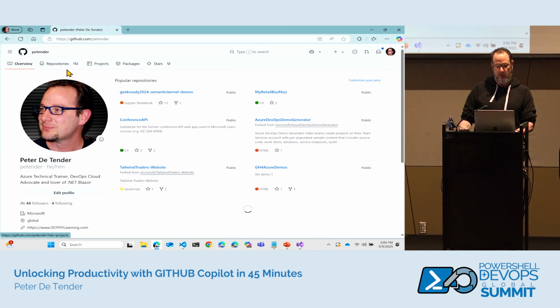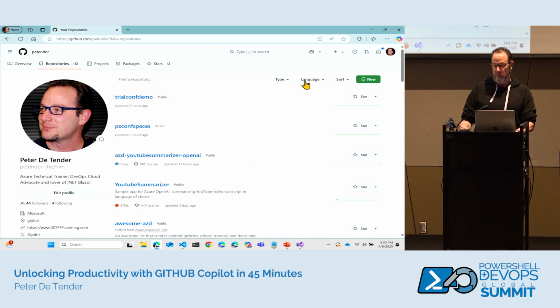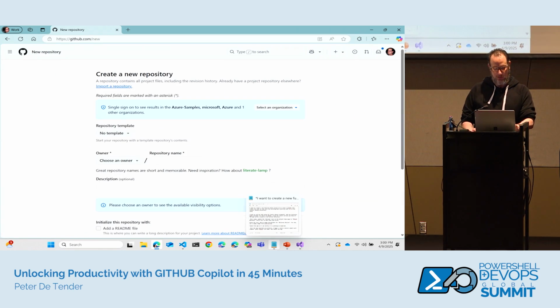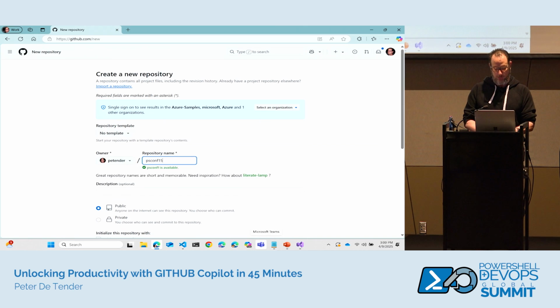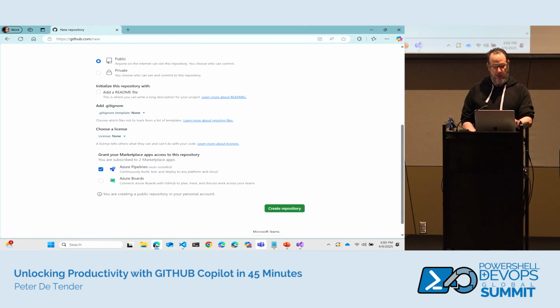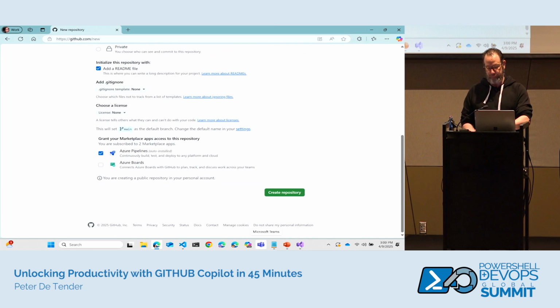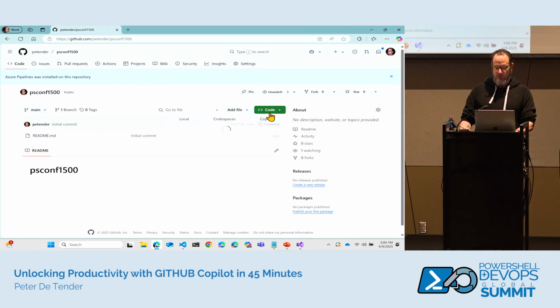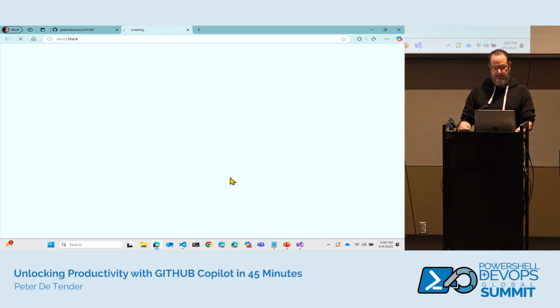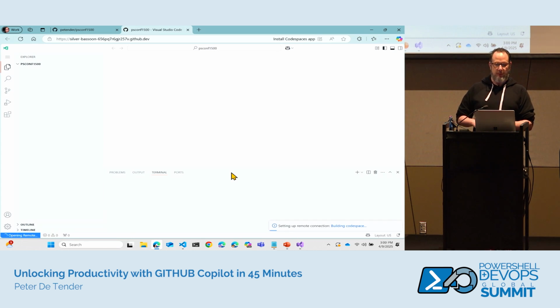Starting point. New repo. I'm the owner. New repo. PSConf 1500. It's public. Add a README. License, not important for now. I got some code. I'm going to go into Codespaces. I'm going to create a new one. If you don't know what Codespaces is, it's like Visual Studio in the cloud, where you're paying for the little virtual machine compute in the backend.